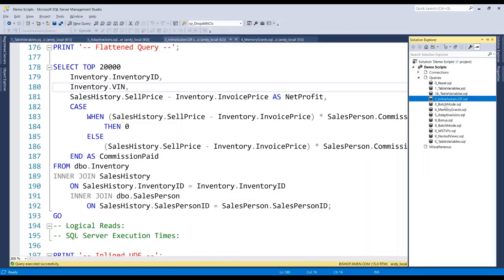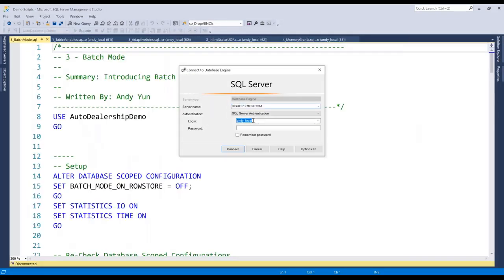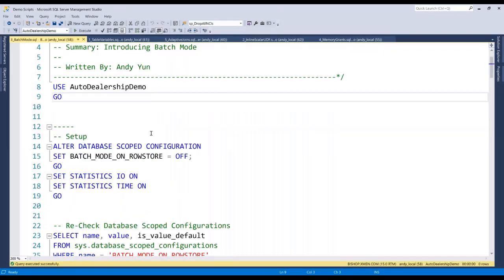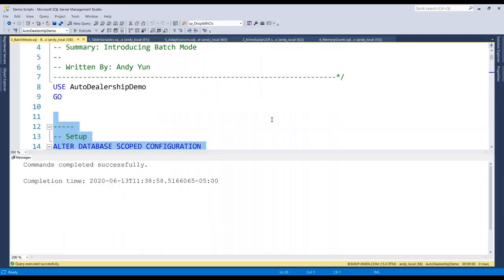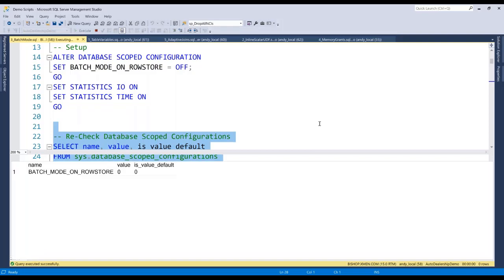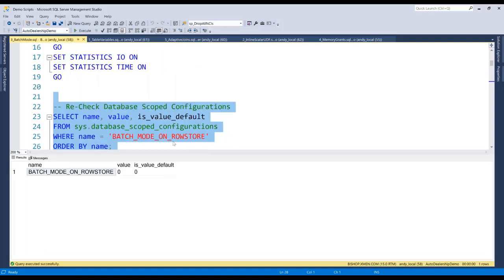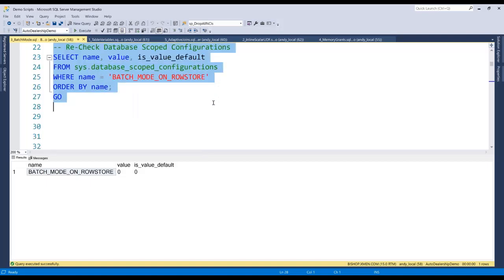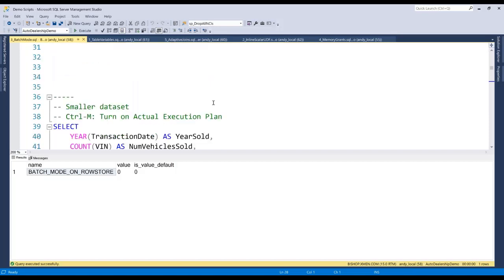I did not have that file open. Memory grant batch mode. Okay, so first let's just introduce batch mode. I'm going to turn that on right now and make sure it's on. I also have set statistics time and IO on. Just to prove to you that it's on, I'm going to show you the database scope configurations. And I apologize, I meant to turn it off, not on. So we're going to show you a before and then after, like we have elsewhere.